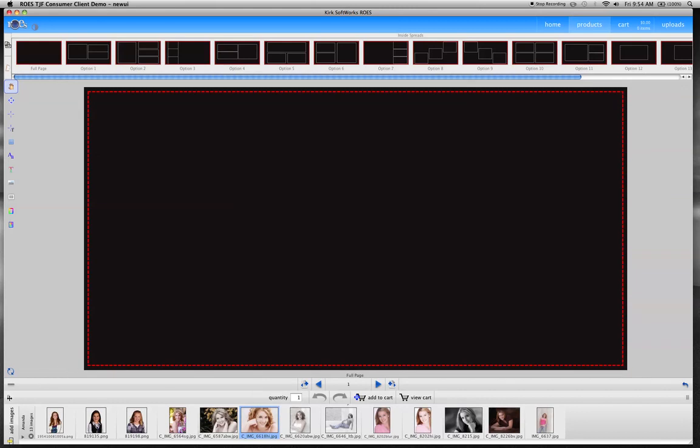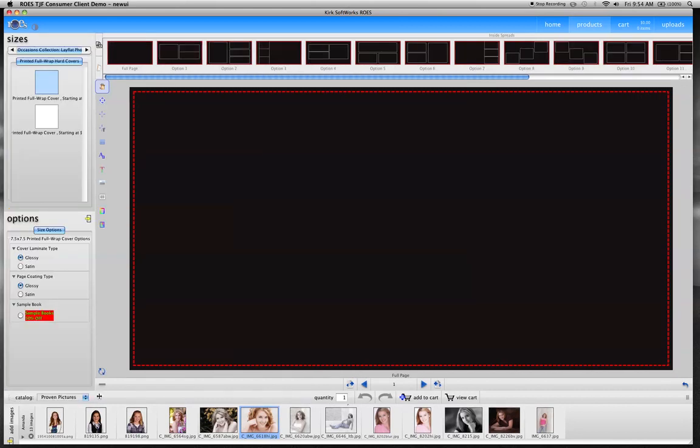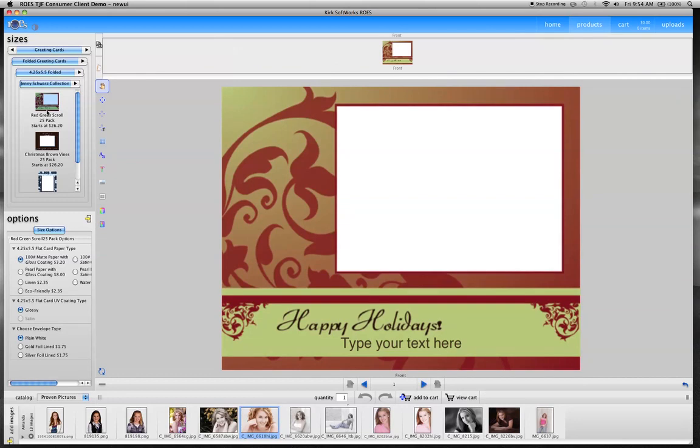Now I'm going to get away from this real estate, I will double click, pull it back, and now I'm going to go to a different product, for example, greeting card. Now again, the images are down at the bottom, the options are over on the left.